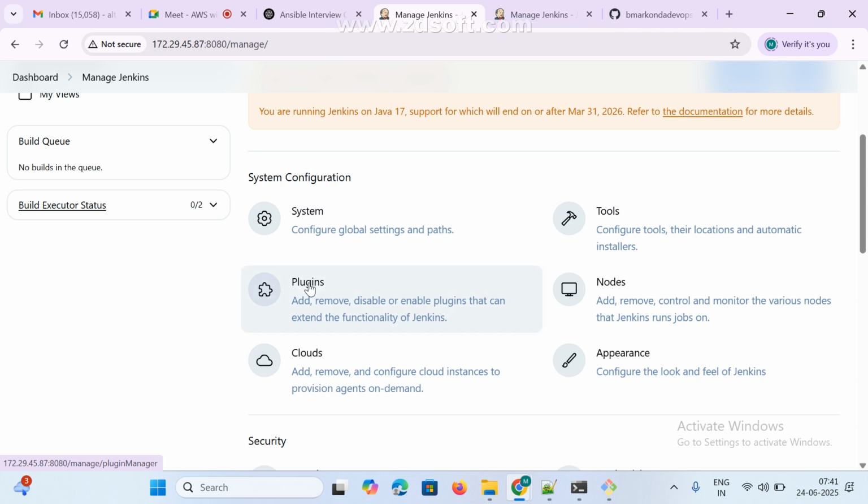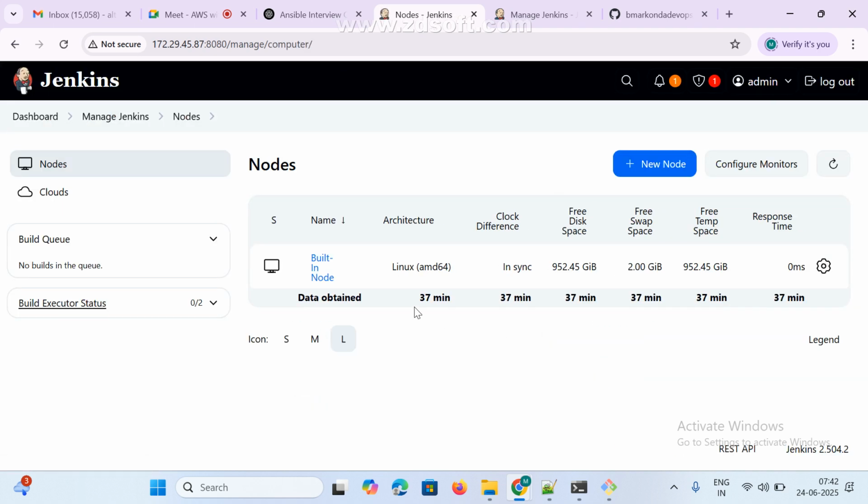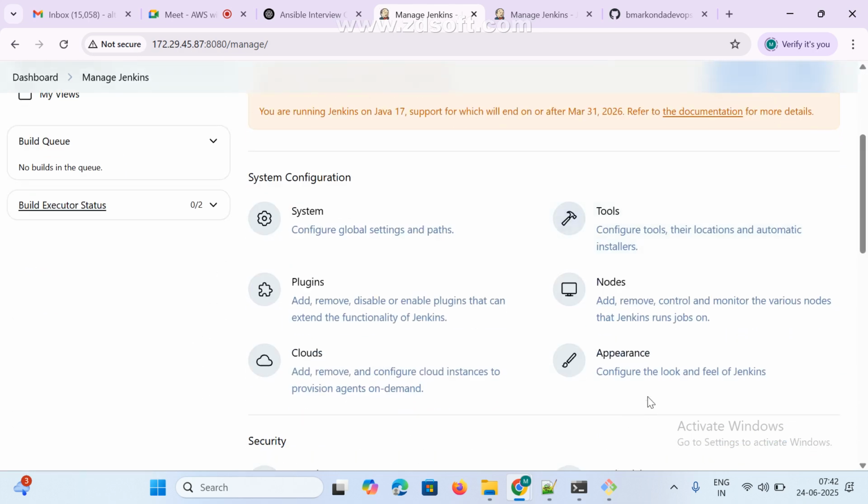What is the plugin section? If you want to install or remove any plugin, go to the plugin section. Now these are the nodes. Currently I have only one node, the built-in node, meaning my Jenkins server is running. See here which platform it is using: Linux. It also shows the free space, the swap, and everything. In the coming class we can also see how many nodes. In system there are a few more options too.